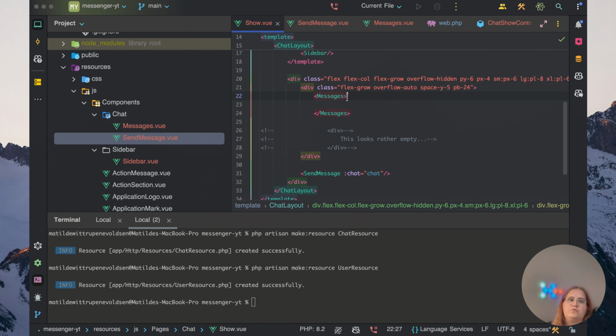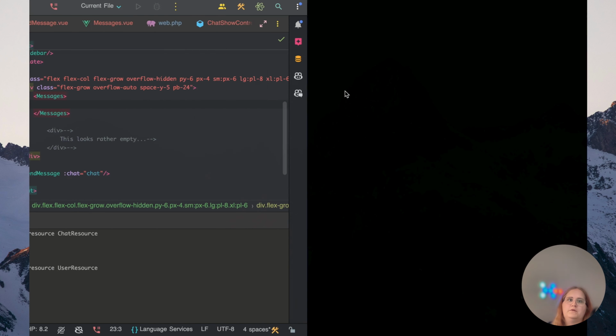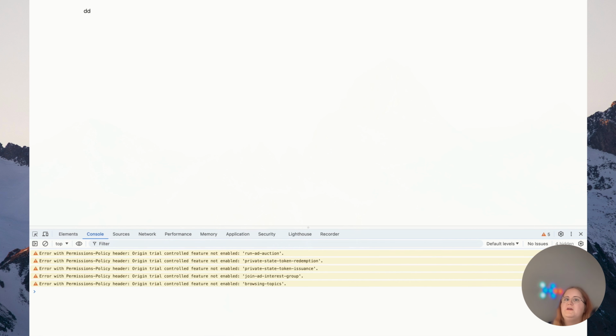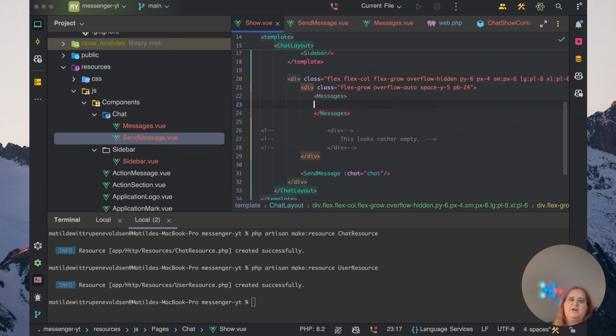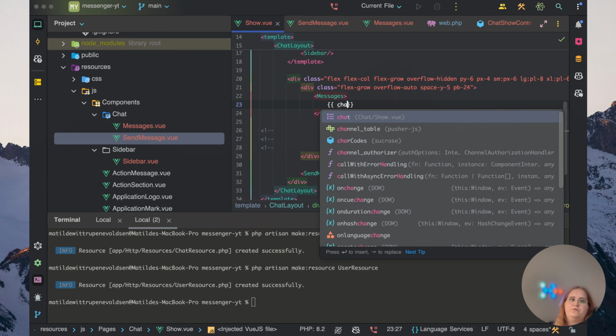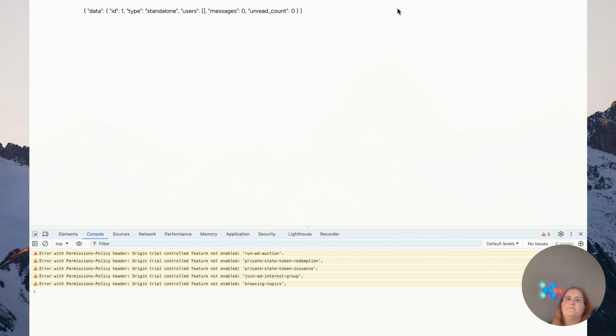So for now this is quite empty, so I'm just going to go see if we can print anything out in here, and we can. Perfect. So it seems like everything is working so far. We should just be able to go ahead and pass through the existing chat, just like that.